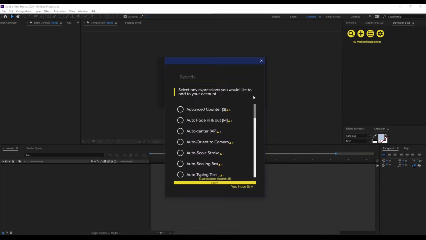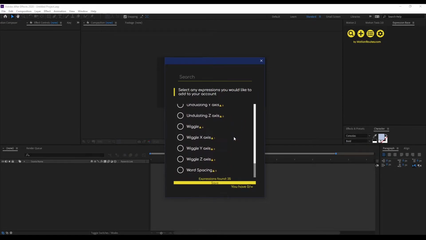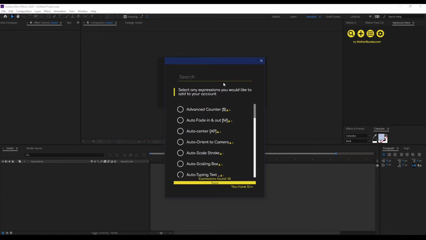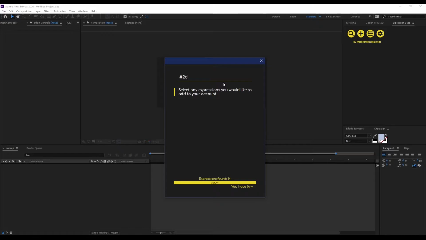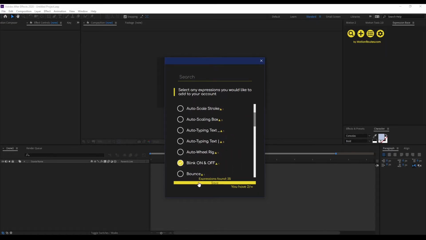Please note that all Expression Base users have access to the Public Expressions section and are free to use any of them. You can search for a specific After Effects expression by its name or a whole set of After Effects expressions by their common tag. Now let's select some public expressions to add to our demo account. When we are done, let's click on the Save button.